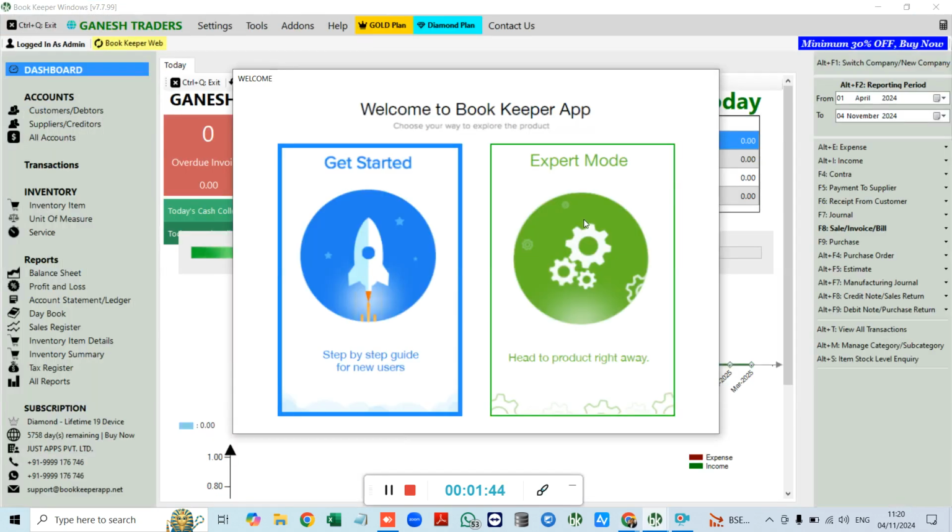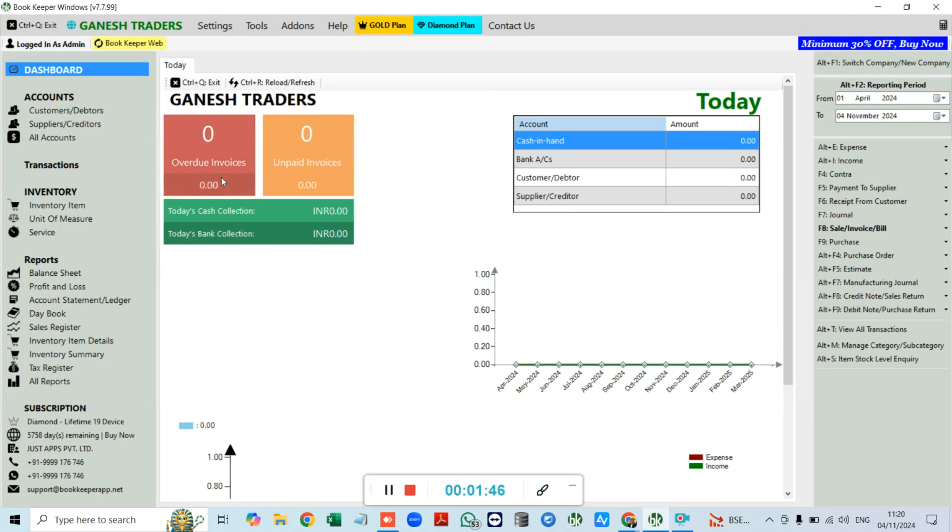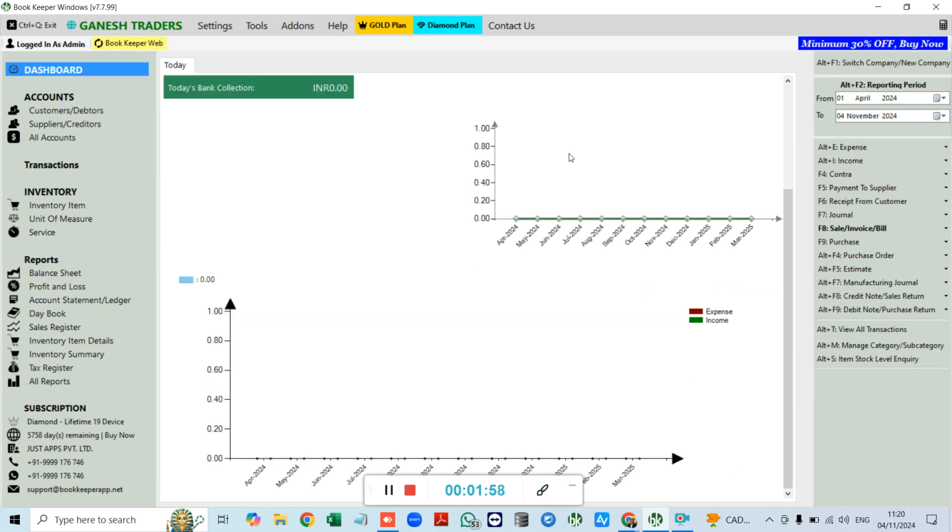On the dashboard, the software will show you basic information like your company's overdue invoices, how many unpaid invoices you have, what collection you have made in cash and bank today, the total receivable and payable balance from your customers and suppliers, and you can also see the total cash and bank account balance. Below this, you will see a graph for the cash account, and you can also see graphs for expense and income accounts.